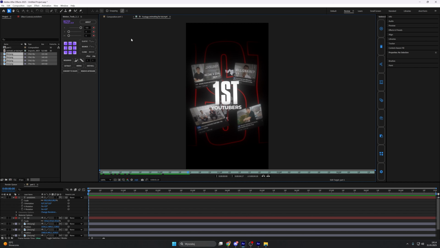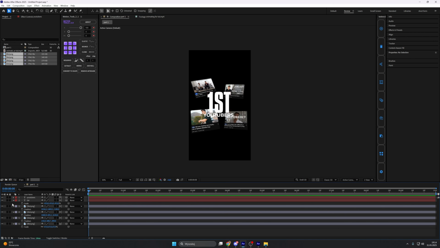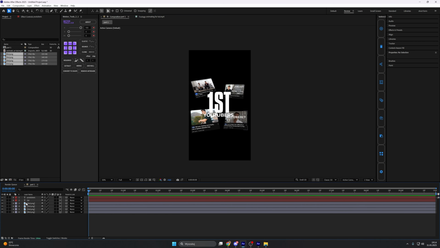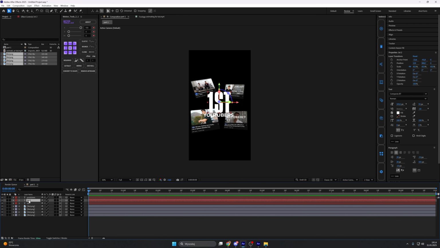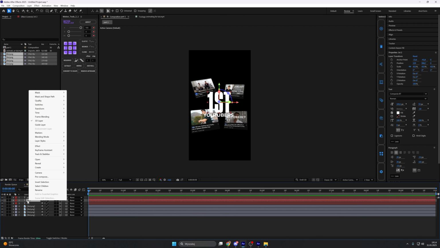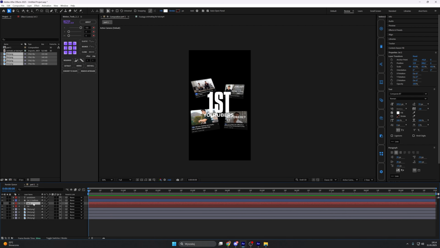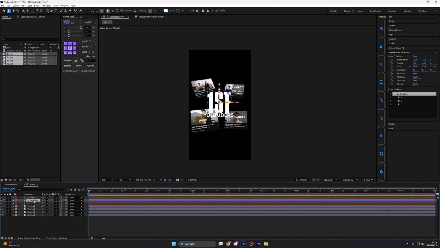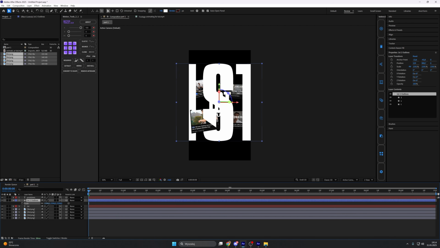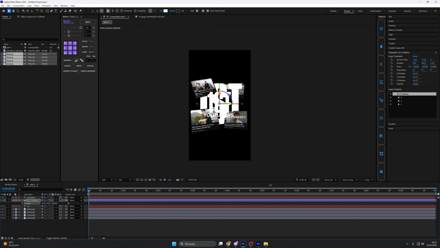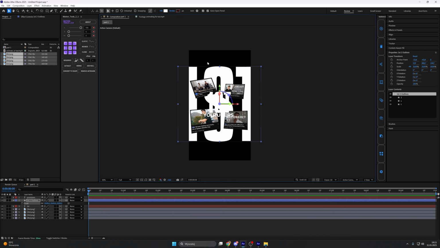Now for the background, let's create this 1st big red font with only the stroke visible. The fill is invisible right here. So to do it, let's copy this 1st text like that. Then let's right click on this, go to Create and Create Shapes from Text. Now we can delete this and we have that. Let's make that bigger. Okay, let's change position so it will be behind everything, and then let's make this bigger again. Should be something like that.